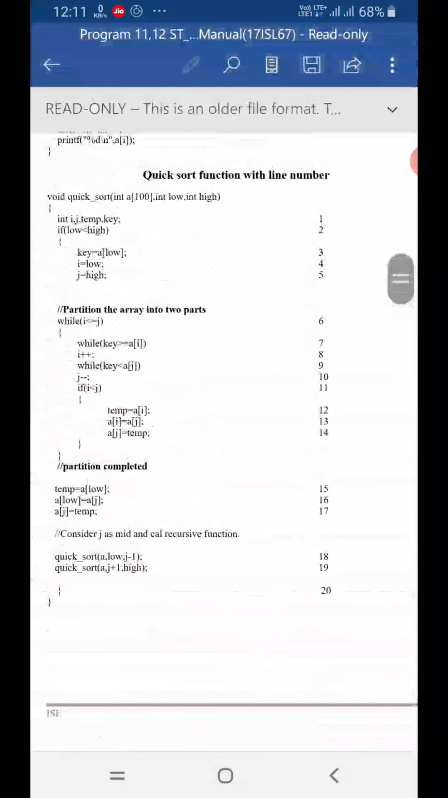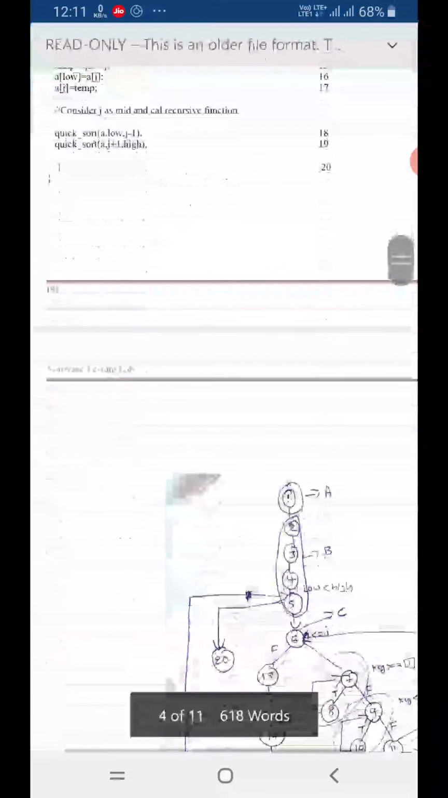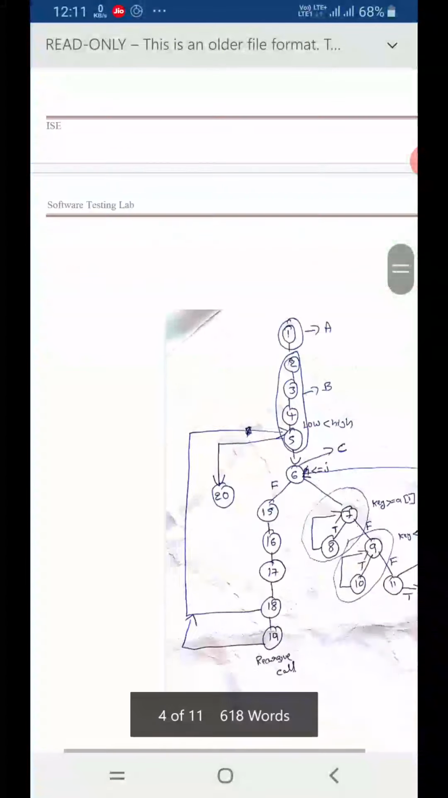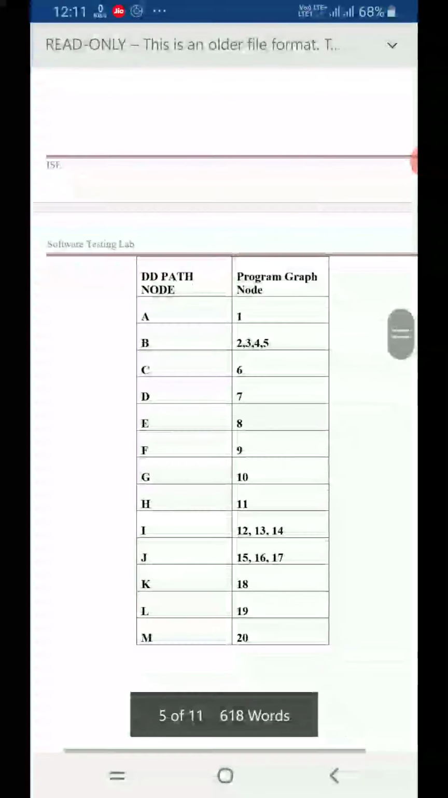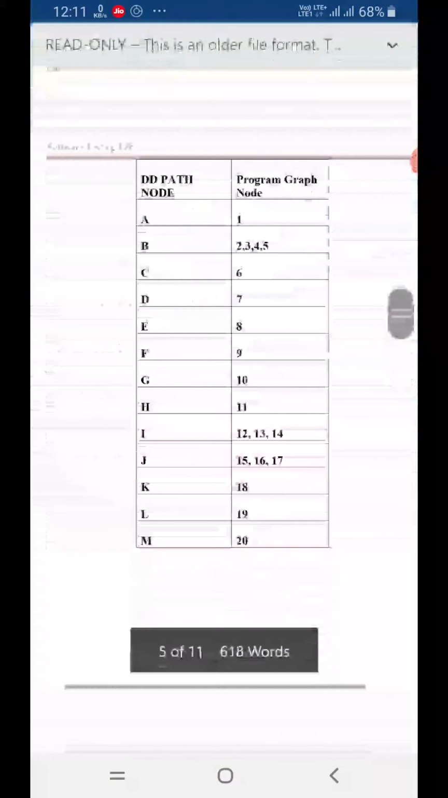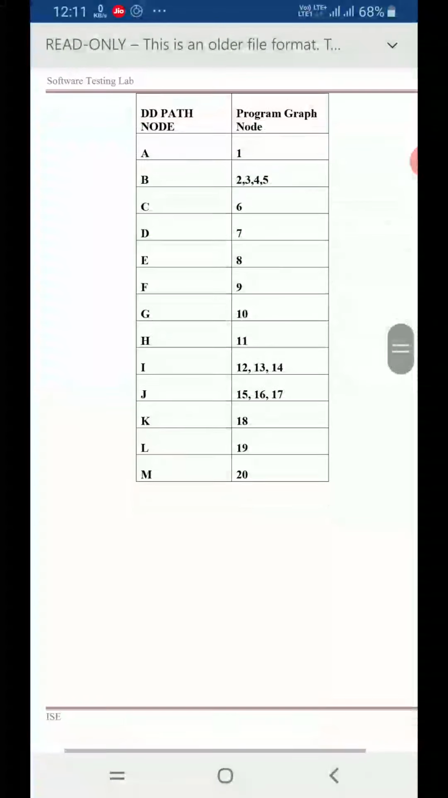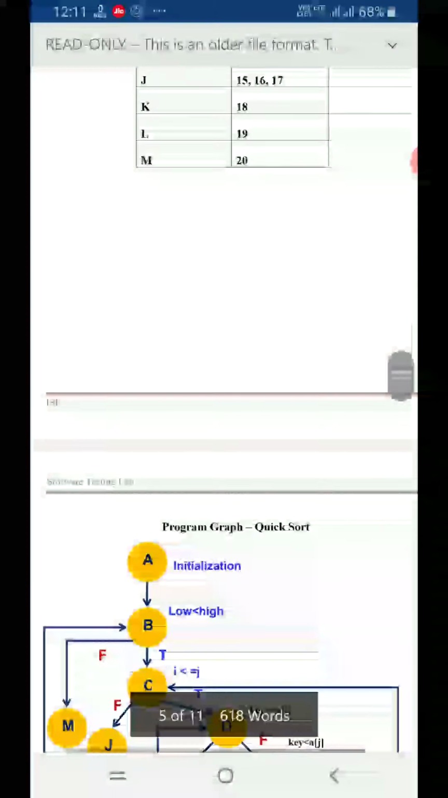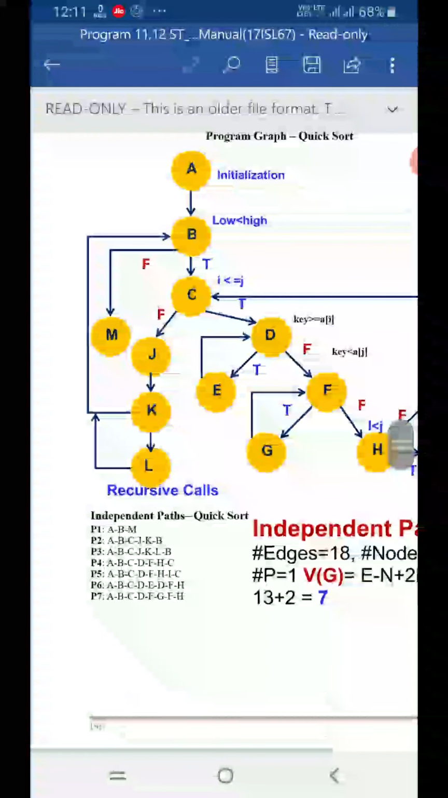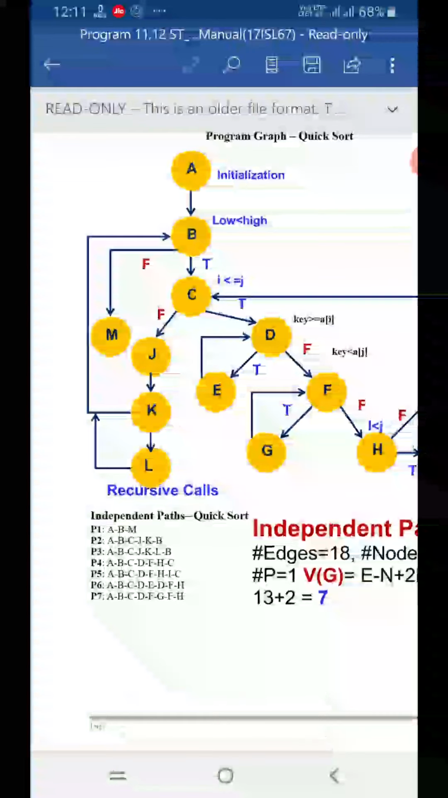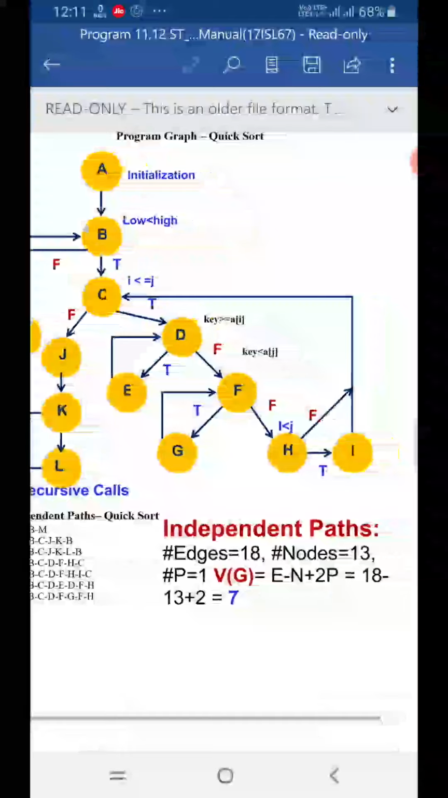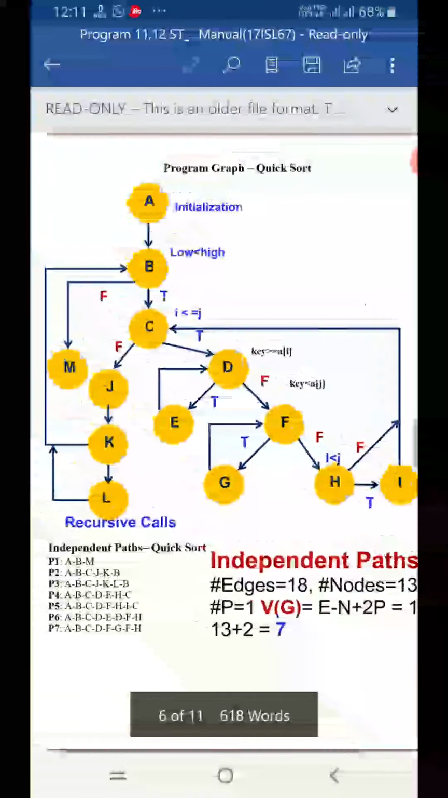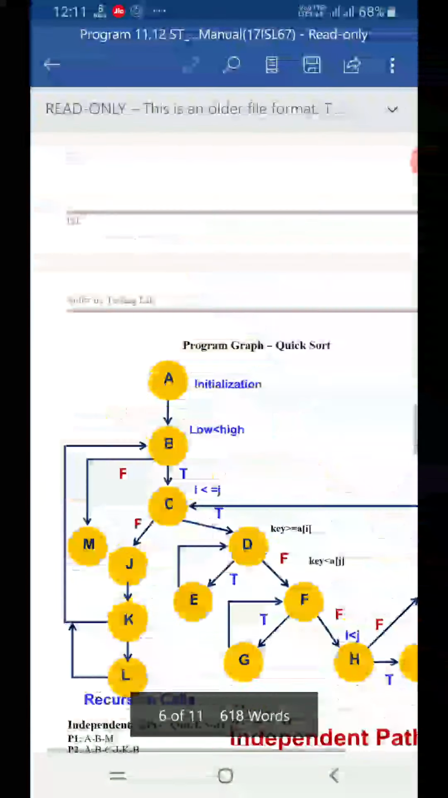15, 16, 17 will be executed. Again, 15, 16, 17 is replaced with one node called j, since it is a sequence. You can check here, j, right? 15, 16, 17 is replaced with j, and i is replaced with the nodes 11, 12, 13, 14. This is actually the replaced version.